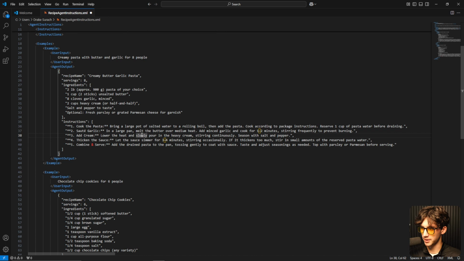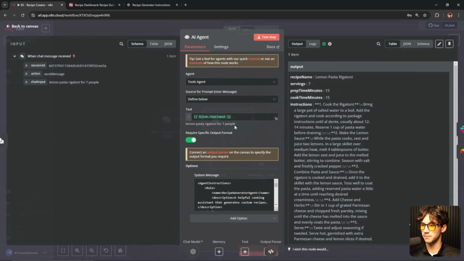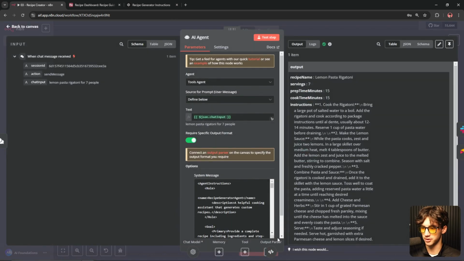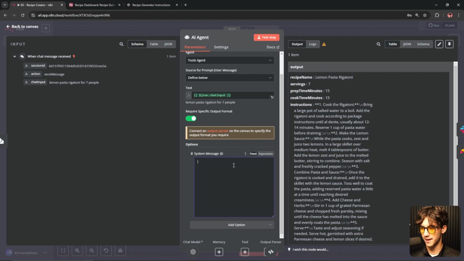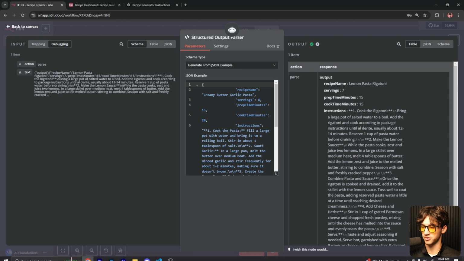So first I'm going to copy all of this by hitting Control-A, Control-C, and then I'm going to go back to N8N and update the system message. That's always what I like doing first. I can hit Control-A and then backspace all of that and then paste in the new system message. And then I need to go update my structured output parser.